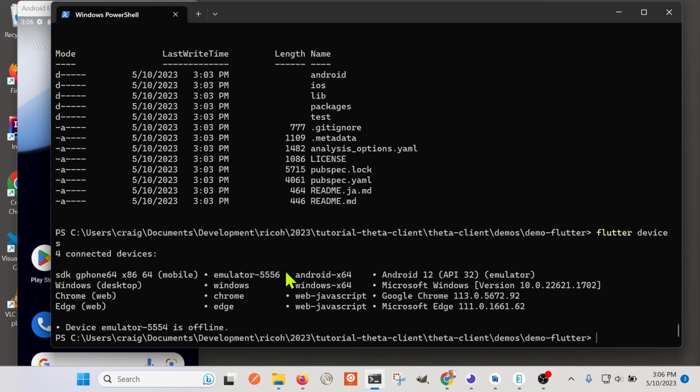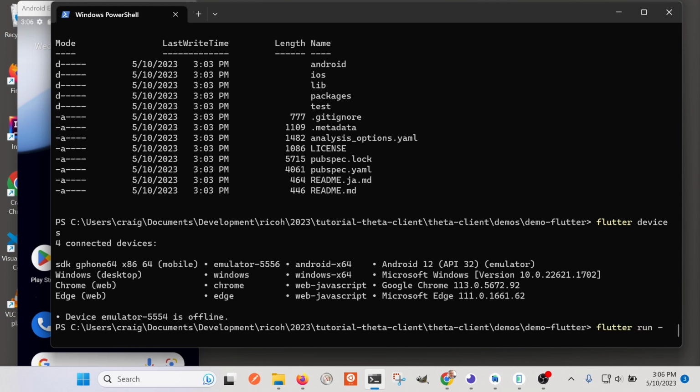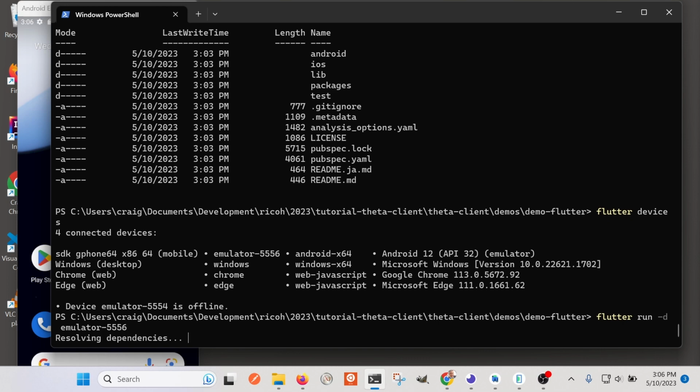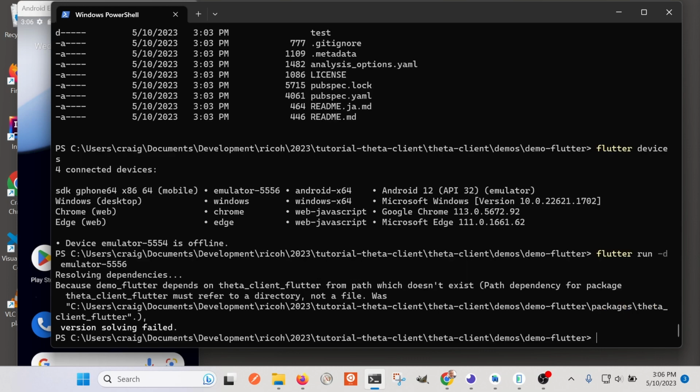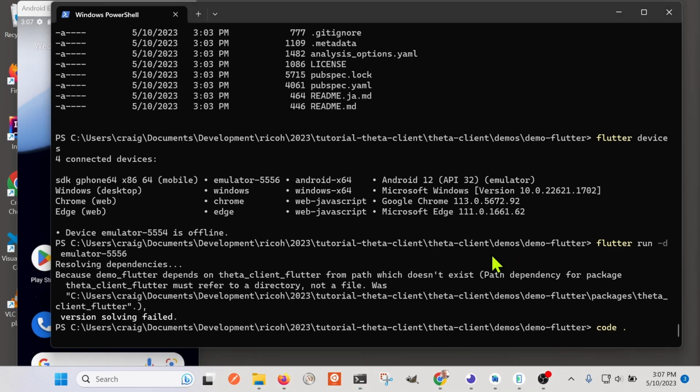So I have a couple of devices. One of them is this emulator. Maybe I'll first get it, or let's see what happens with file directions. flutter run -d emulator-5556. Okay, so I'm on Windows. First thing is this versioning failed. Alright, so I'll pop open VS Code and check it out.